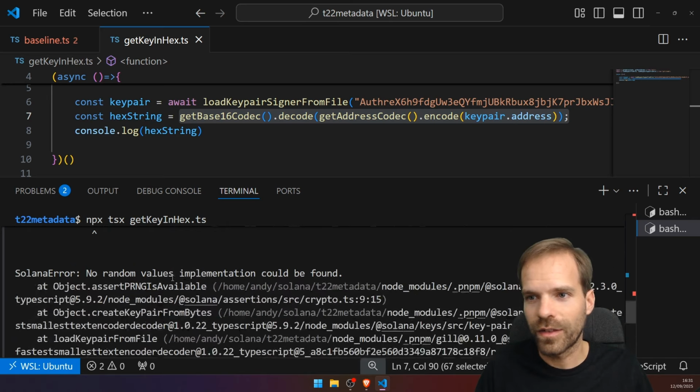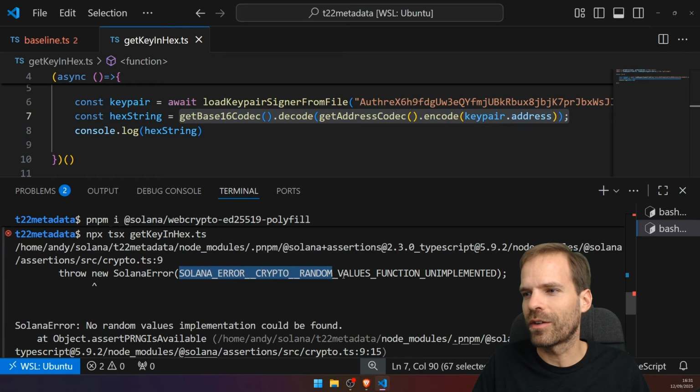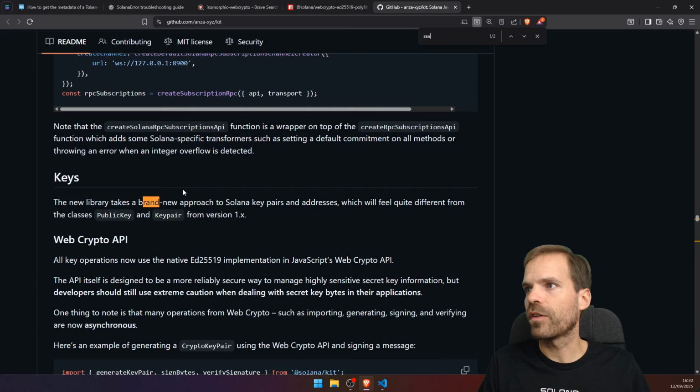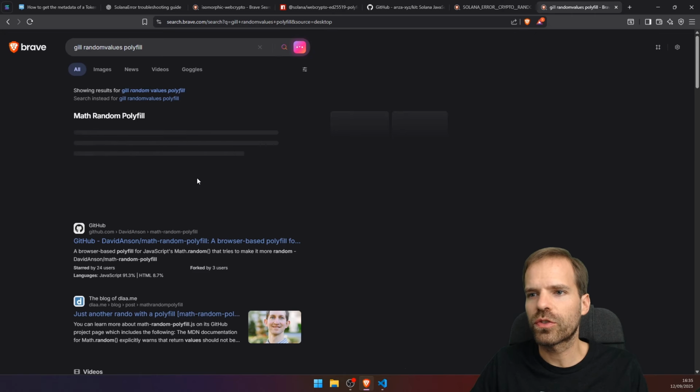And then, do I get the same error? I get the same error. Damn it. Because it's a different one. Solana error crypto random values. I don't find anything on that. If I Google that error, maybe I do need this. I want an official source to tell me this.